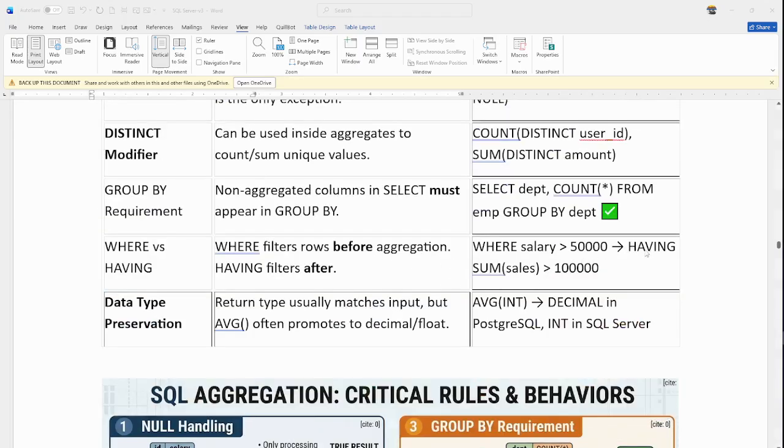You see, WHERE says salary is greater than 50,000, okay, then HAVING some sales. So you are doing something like this. Okay. So you are doing filtering after that. Yes.